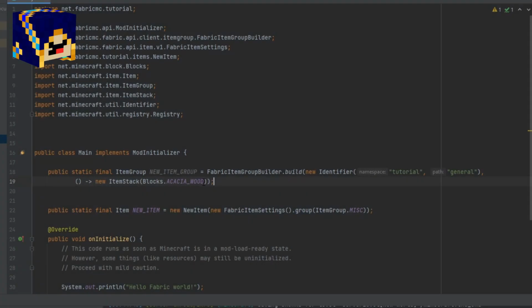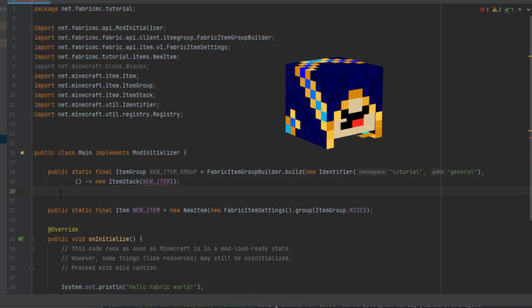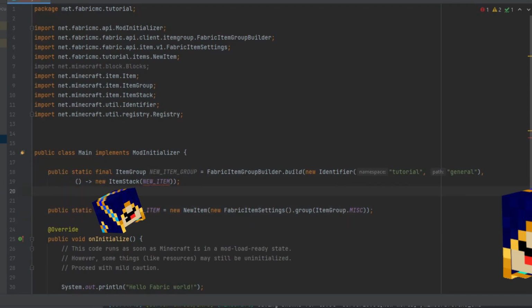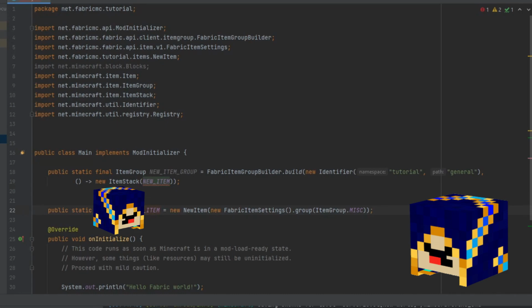Let's fix that. First of all, why don't we change this item to one that is part of our mod? For that, we would want to use NEW_ITEM. Alright, you better be ready for it. There's another Java lesson coming up. This variable, NEW_ITEM, is declared after this one. This is a forward reference. Well, an illegal forward reference for that matter.